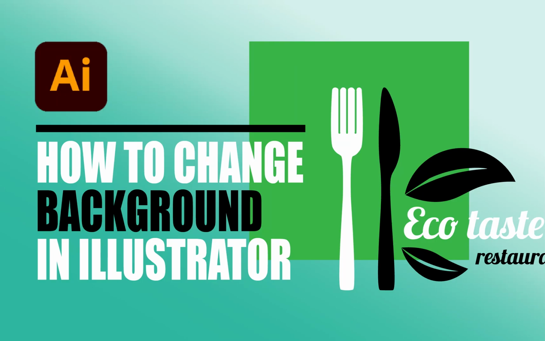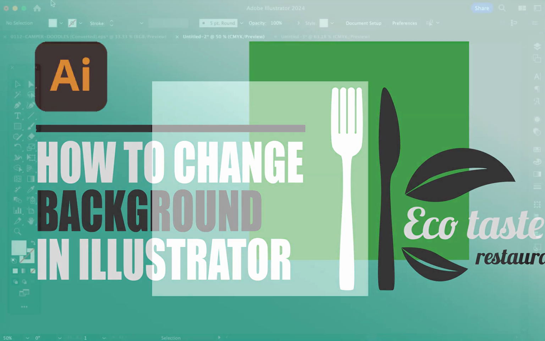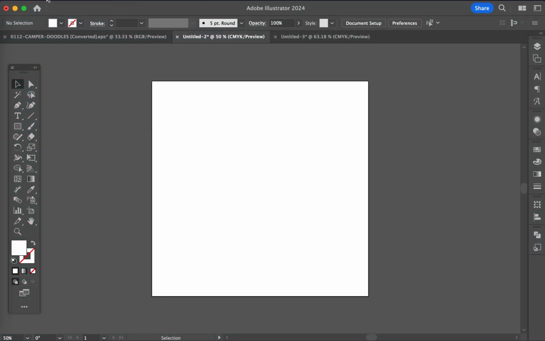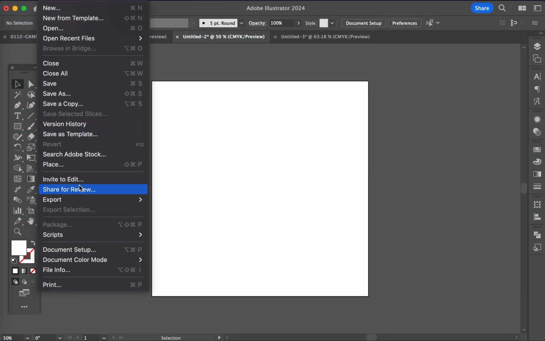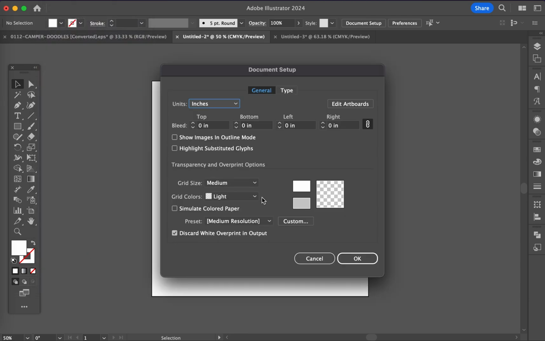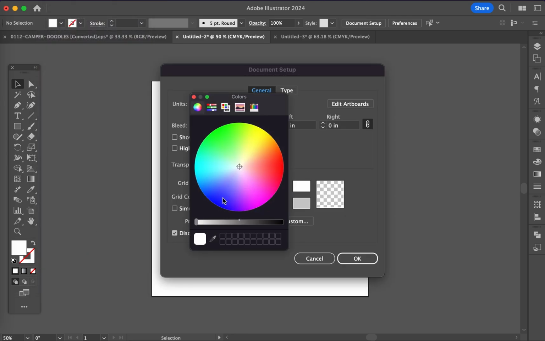In today's quick video tutorial, I am going to show you several ways to change the background in an Adobe Illustrator file. The first way is to go to File, Document Setup, and click on this top box and pick any color you want.